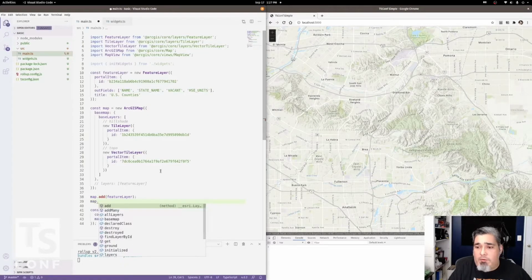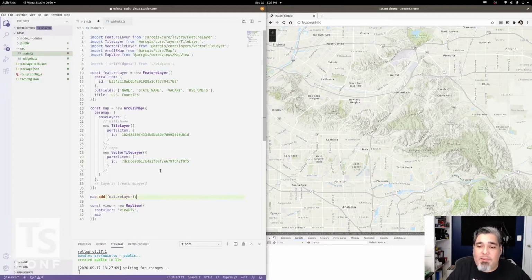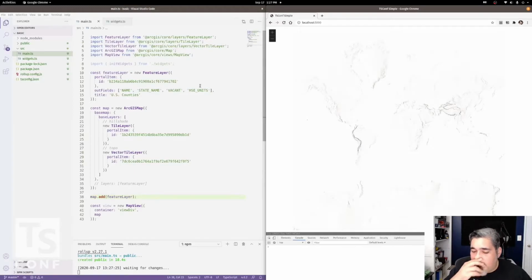As you also saw, there was an add many in here. So I can add an array of layers if I want to add a bunch of layers at once. So I can definitely do that. And then I have all these different properties to get access to things about the map, which we're not going to talk about just yet. So let me go ahead and save that. Wait for it to finish compiling. Just going to refresh the browser over here.